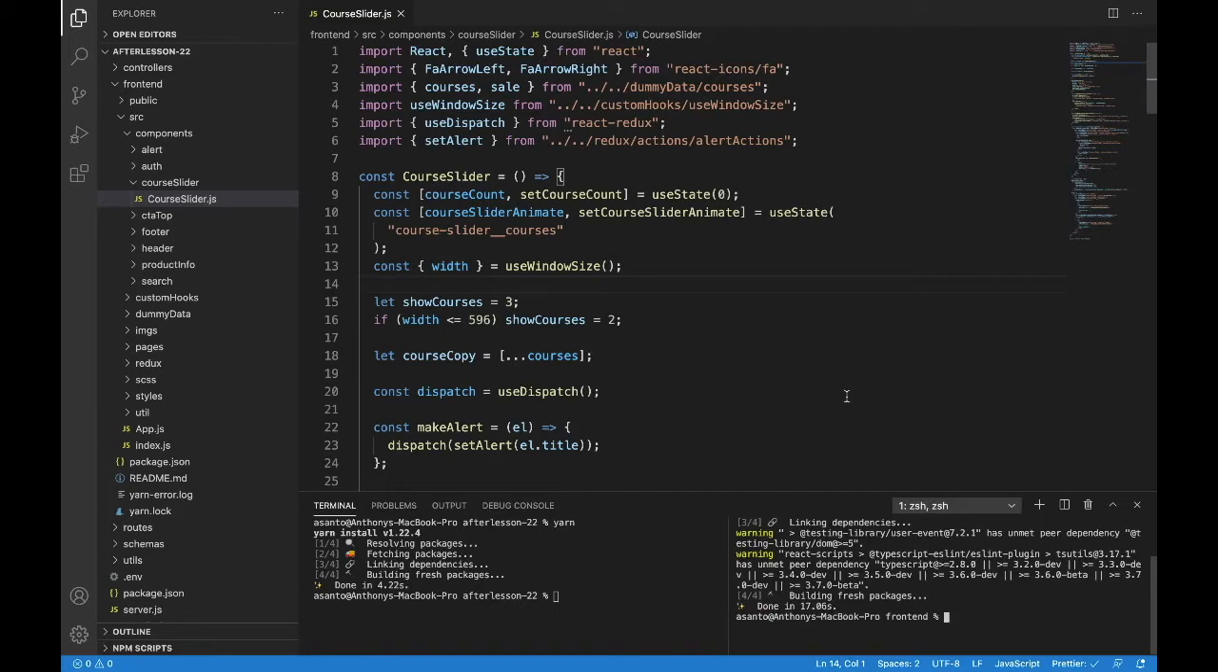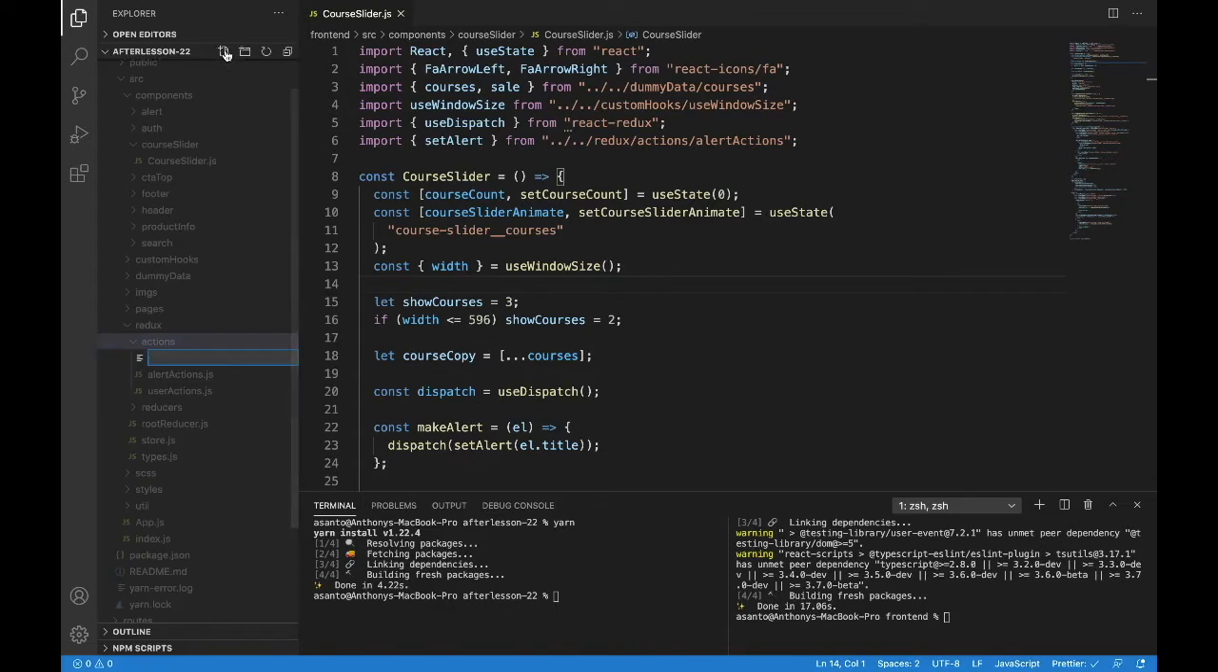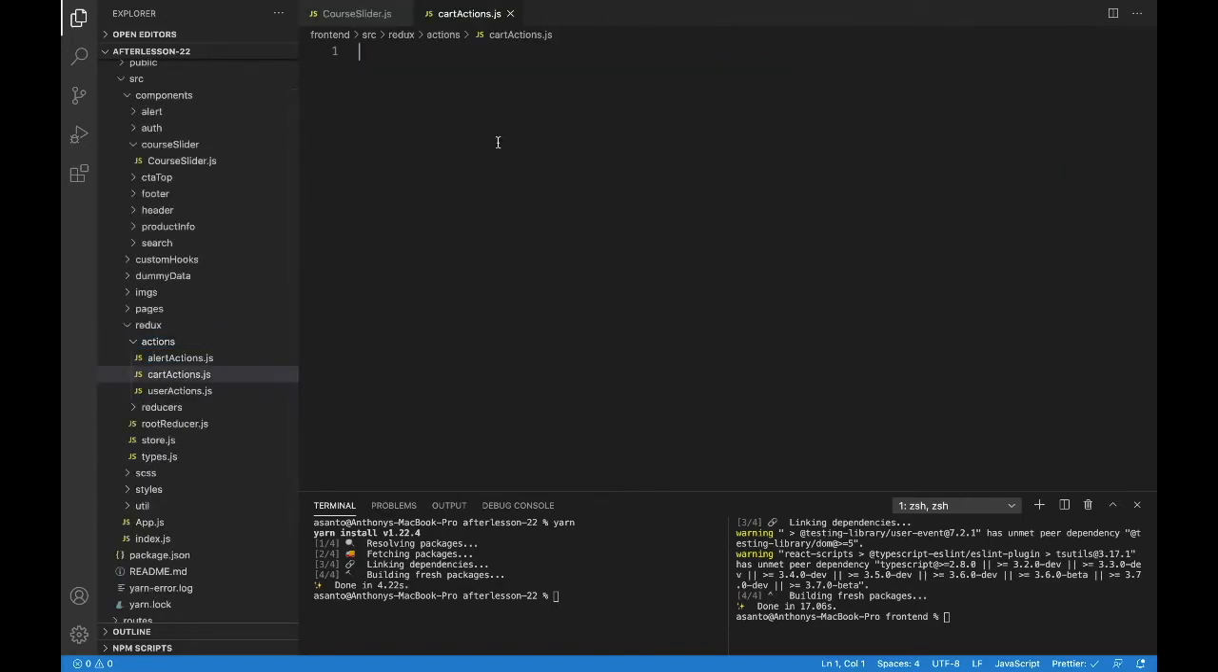In order to hook up our add to cart functionality, we'll need to create a cart. So let's head into src. This is in the front end. src components, and we'll head right down to Redux. We're going to make a new action creator. So we'll make a new file inside of here. It'll be called cartActions.js. And let's get started on this.